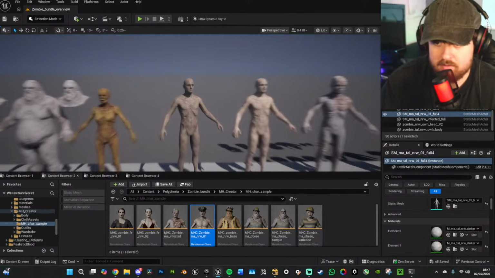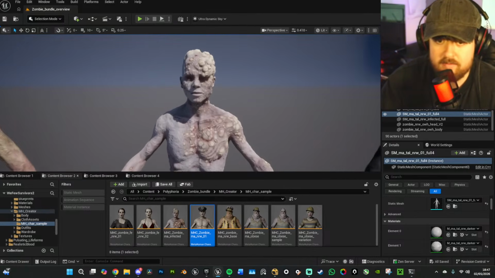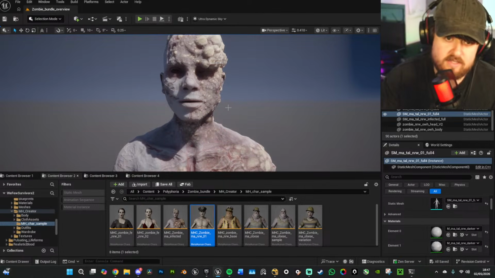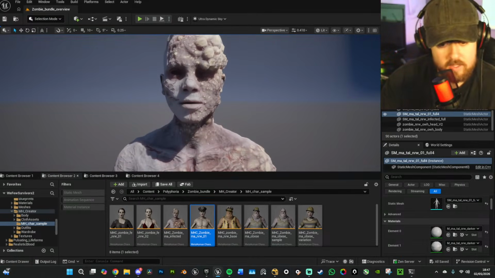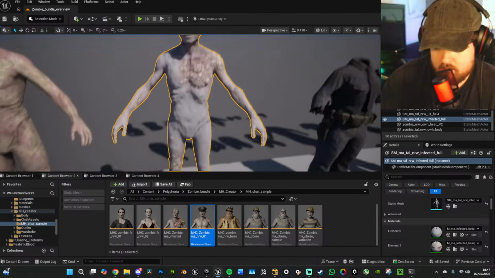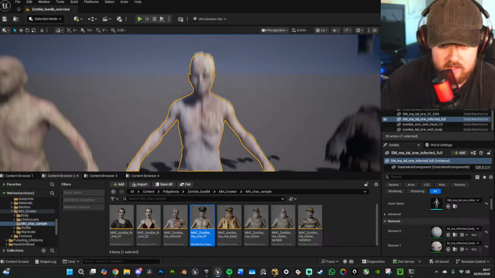This could be a good runner variation. Again, see, it's like this. I could see myself using this. I could see myself using this for a stalker, actually. You know? It's not far off from what a stalker looks like.